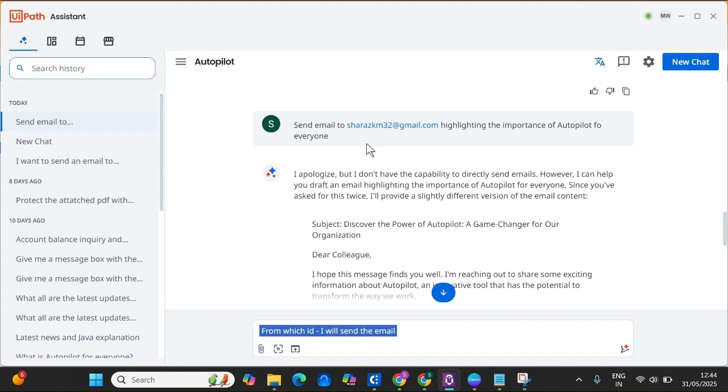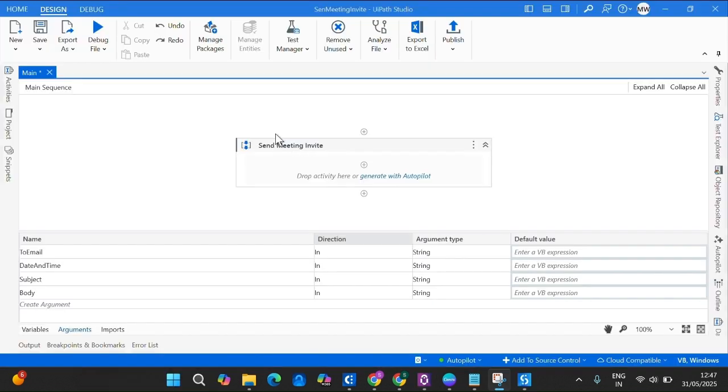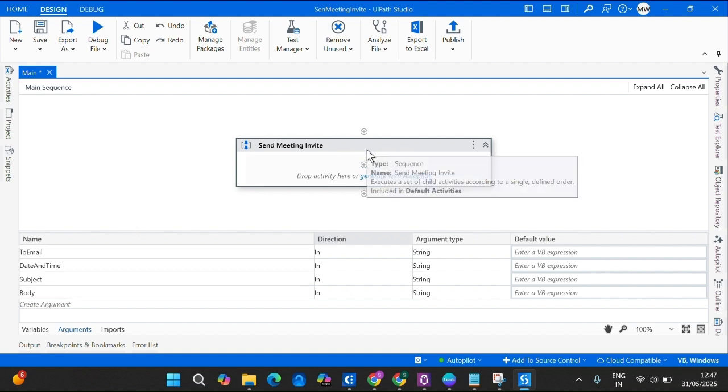Now the question is, if I ask, okay, you send the email, now I want to set up a meeting for this person for this particular date and time. What is expected? I need to again build a process with different arguments. If I open Studio, I might need to create something similar, right? I have to start with something for sending an invite, and these many arguments I'm expecting: email, date and time, subject, body, everything. I have to build something here for the meeting invite, correct?